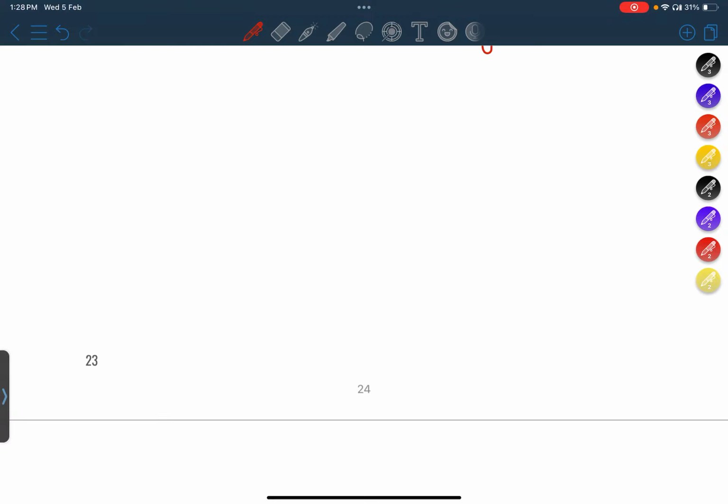Okay, तो hmm, let's think like this: how does the algorithm work? It starts with the initial state. So this is the initial state, right?